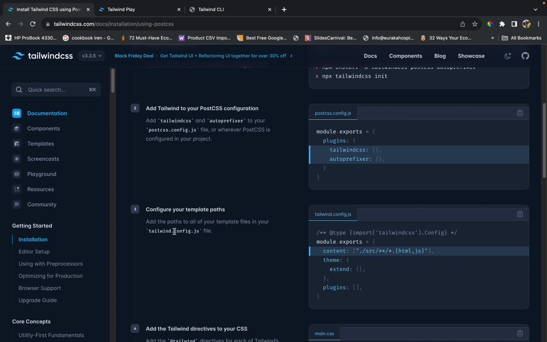Okay, after that you configure your template paths, which is this explanation here, which we did inside the Tailwind config file here. We will always look in the source folder, every folder inside the source folder, and preferably we are looking for everything that is HTML and JS.